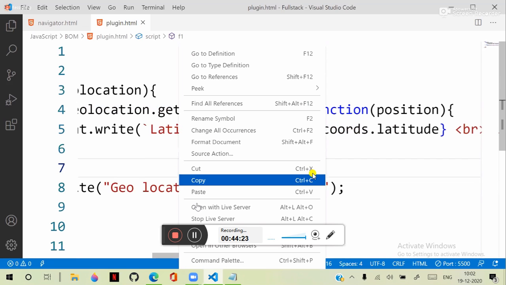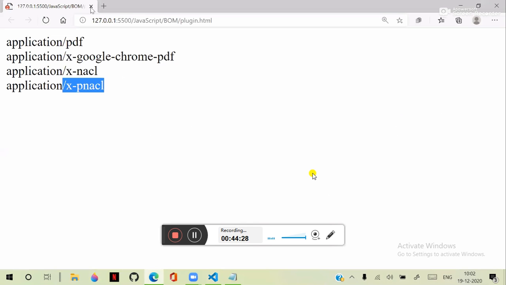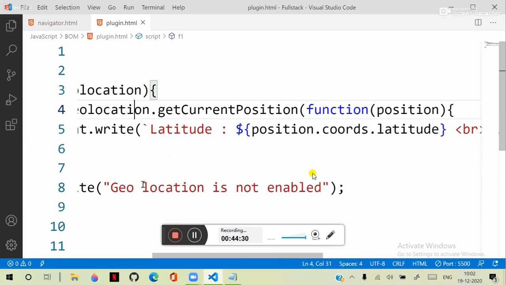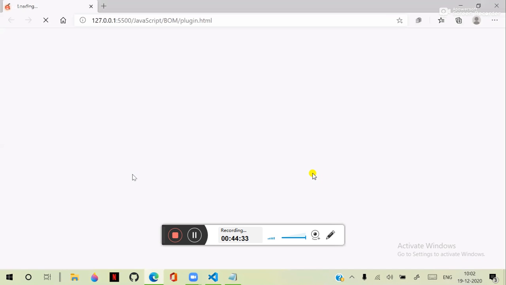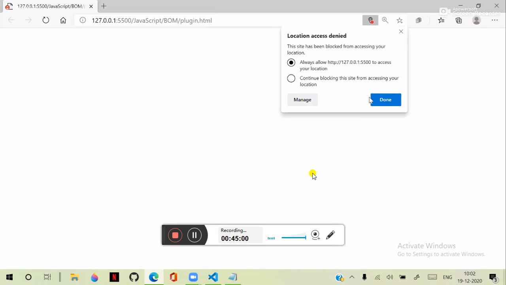When we run this program, you can see it shows an alert. This is what you generally see in websites: this website wants to know your location. Then I choose allow or block. If I say block, that means we are not allowing the location, and it is not working. So I allow the location, done.